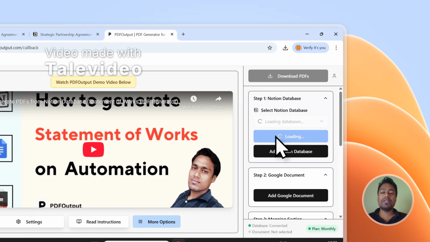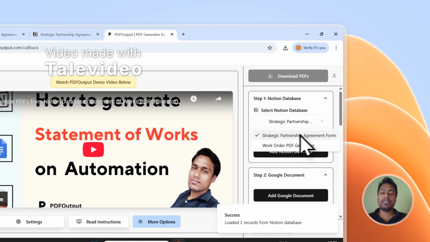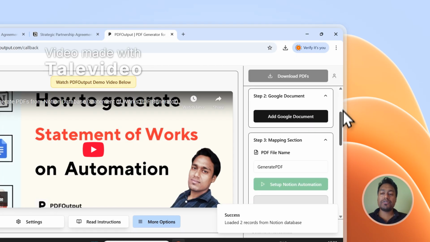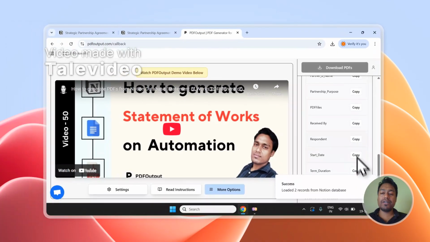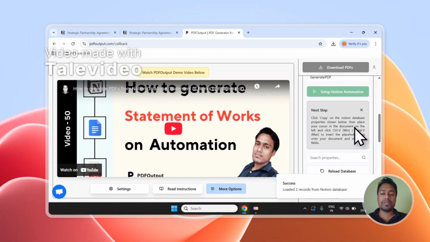So let me try reloading it once again, and I should be able to see the database appear in the dropdown, and you can see it is showing up over here. If you scroll down, you should be able to see the properties of the database appear over here one below the other, which we can use for the automation steps.